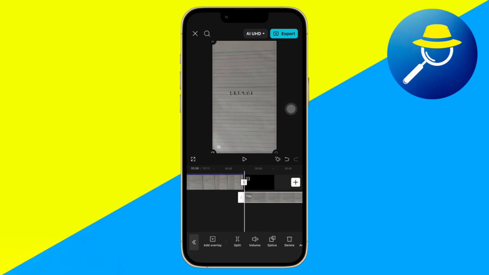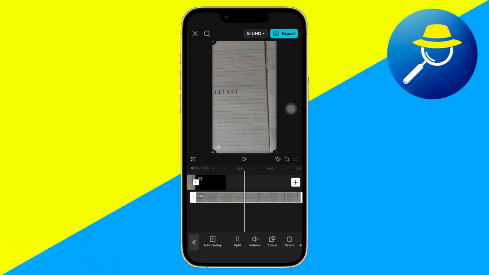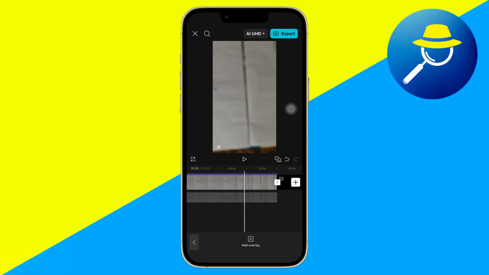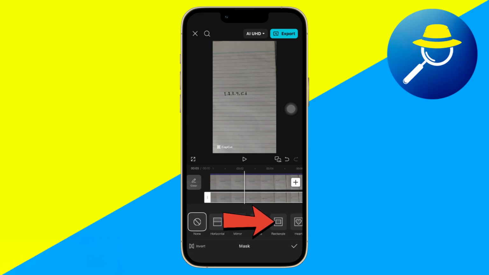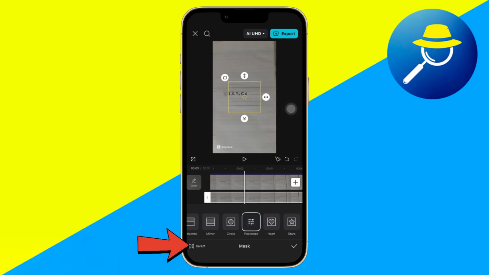After that, press and hold the overlay clip and drag it so both clips line up and play at the same time. Now select the overlaid video, scroll along the bottom menu until you find the Mask option and click on it. Here, choose the rectangle option. Then tap on Invert at the bottom left. Then adjust the size and position of the blurred area to cover what you want to hide.